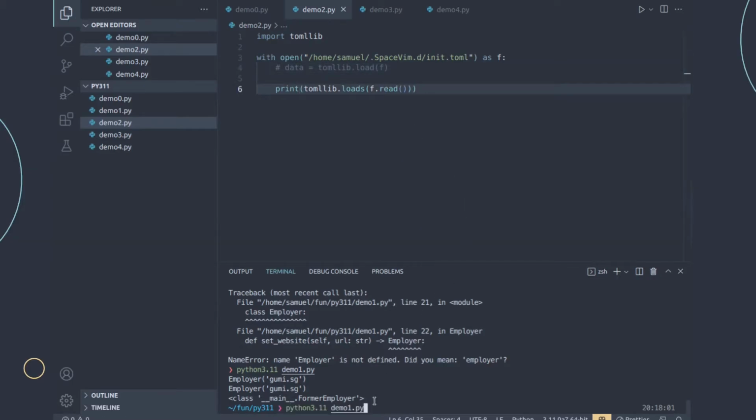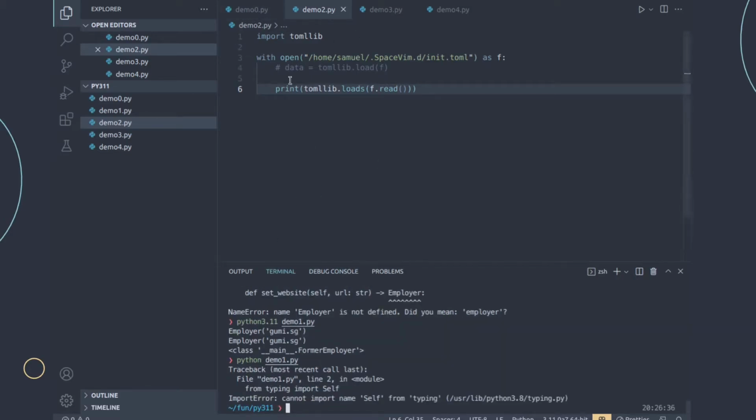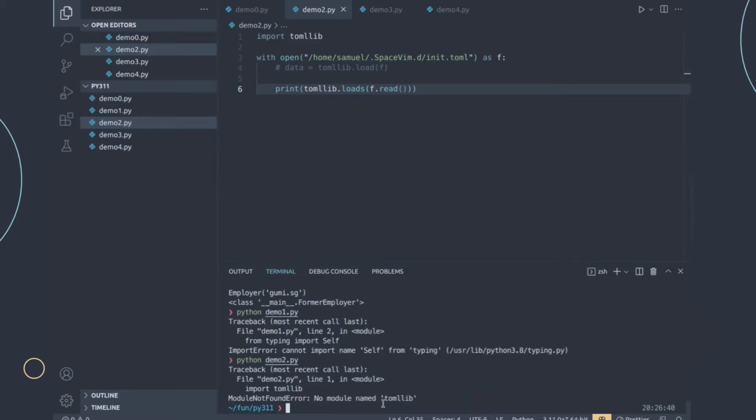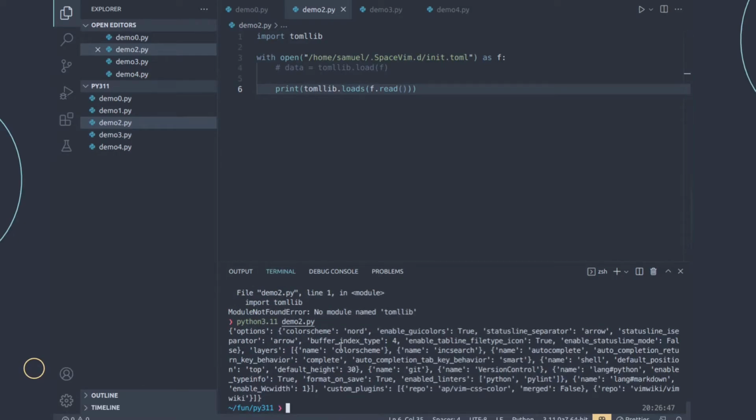So in the prior version of Python, obviously this is not going to work because this is not part of the standard library. So let me do that. It says cannot import. Oops, did I say demo.2.py? No module named tomllib, of course, because it's not part of the standard library yet. But in Python 3.11, it now goes ahead and prints out the content of the file. So that's a really short one.